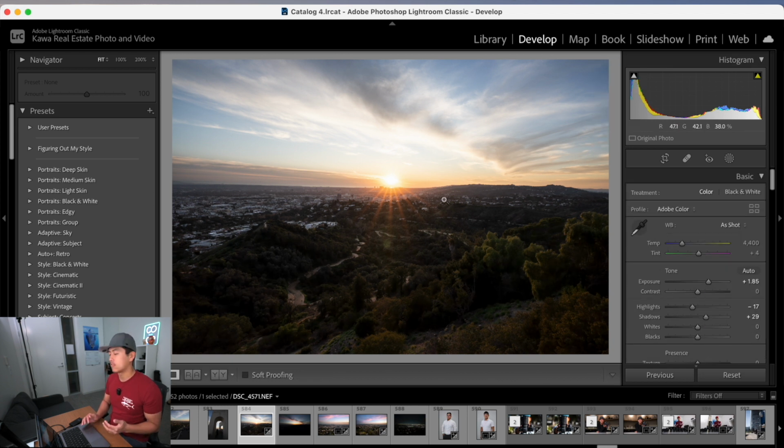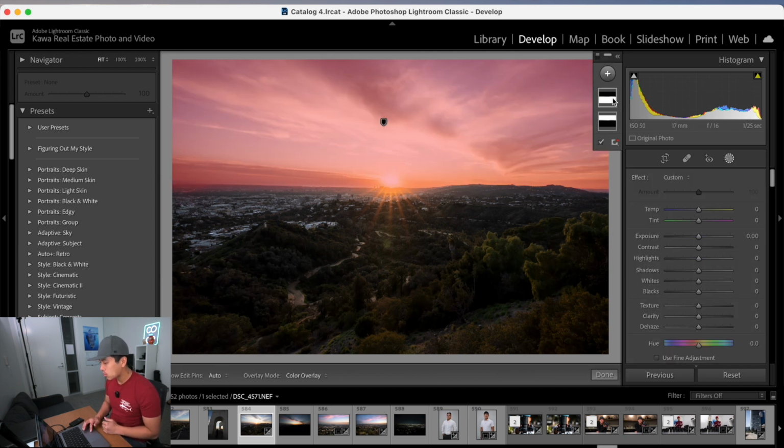Of course, this is a very rough edit. If I was going to go into Lightroom and edit things very specifically, then I'd take my time with this. But just for the sake of this video, that is essentially what the power of masks does.